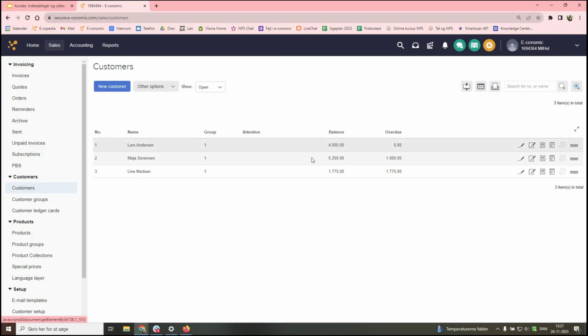However, if we look at my customers, Maya and Line, we can see that there are some amounts out here in the overdue column. For example, if we look at Line, we can see that she owes me in total 1,775 Danish crowns, and all of these are overdue at the moment. If we take a look at Maya up here, she owes me in total 5,250 Danish crowns, but there is only 1,500 Danish crowns that are actually overdue from the balance.